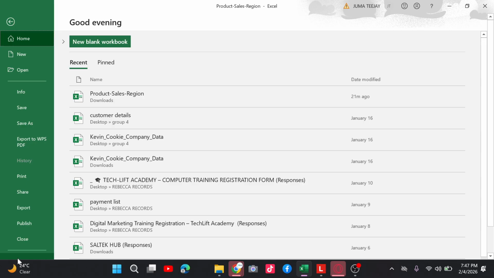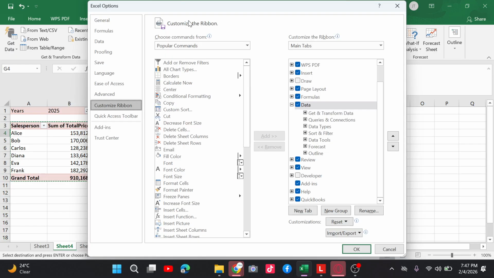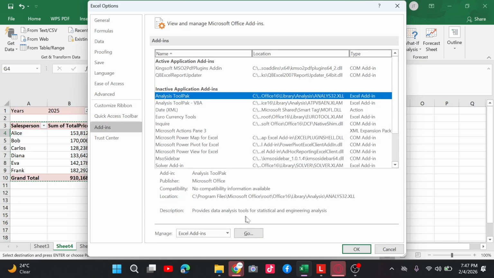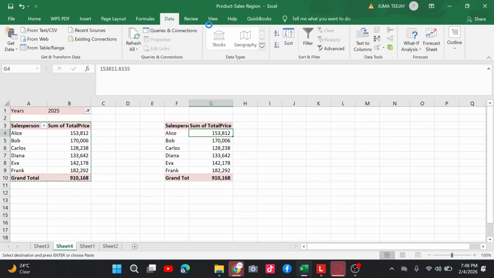Maybe on your computer, I can see it. So if I right click here, I'm able to see the word customize ribbon. Upon that, I can click on add-ins. Now we see the analysis tool pack. So once you select it, you click on go, and then you need to first check it, and then you click OK.